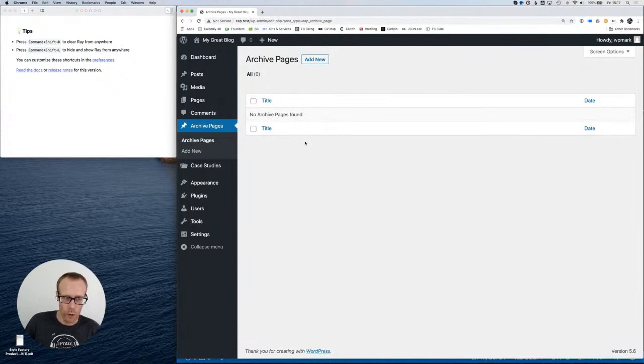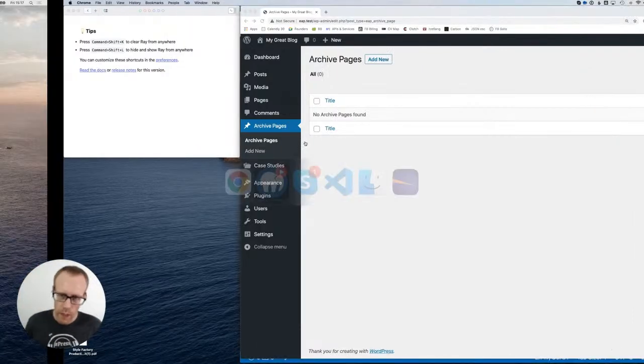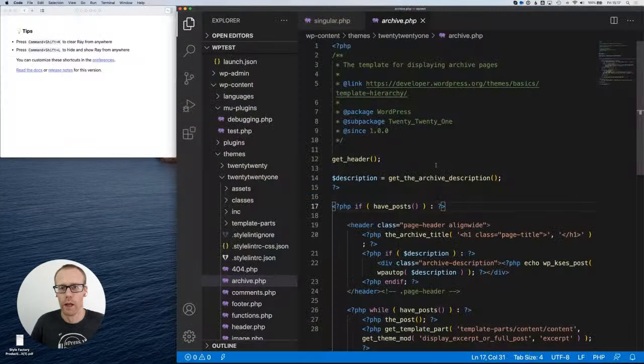So let's have a look at what we got up to last time. That's the wrong screen. It's that one that we want. Hopefully you can now see my code editor. And this is where we were up to last time.